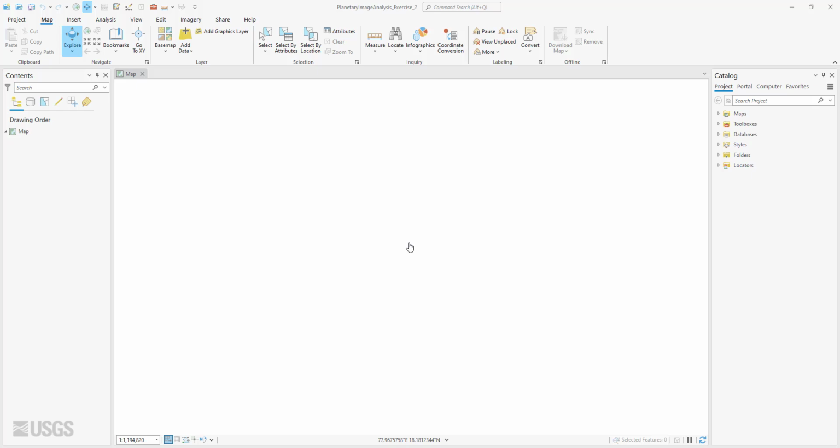Here we have our blank map project. We have a map, but it's empty. There's no layers listed in the contents pane. Over in the catalog pane, we can click on the small triangle to expand the folders section, and you'll see the Planetary Image Analysis project folder listed. This is the home folder for my project, and if I click on the small triangle, I can expand it and view its contents.